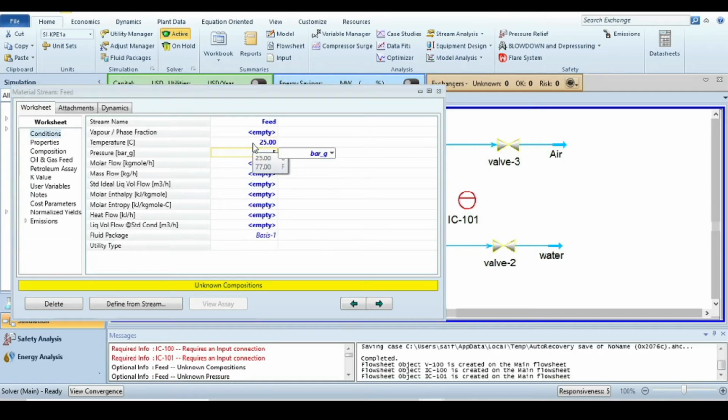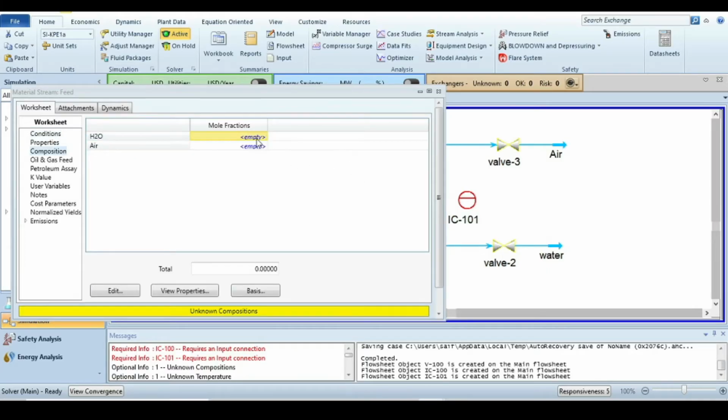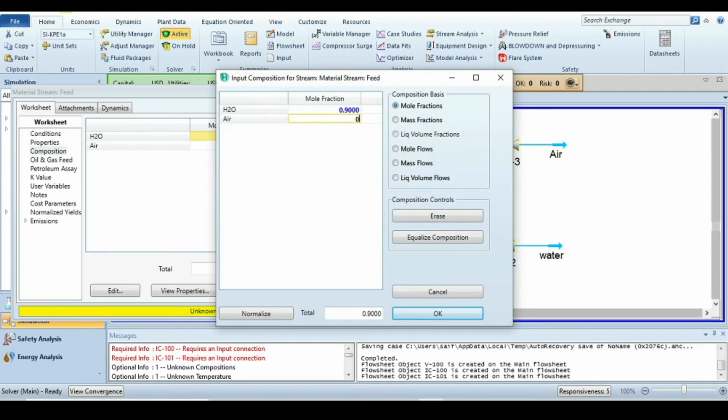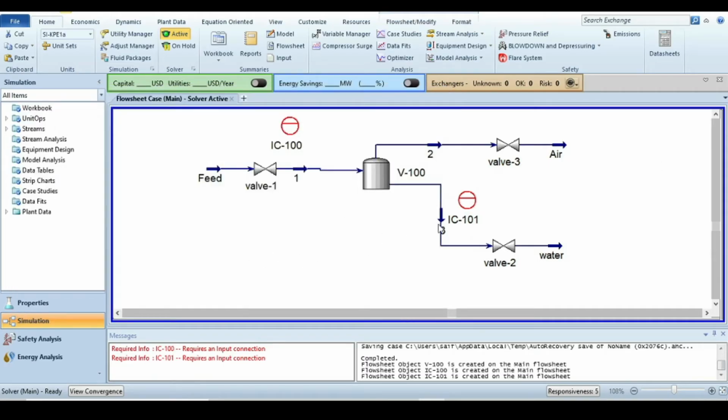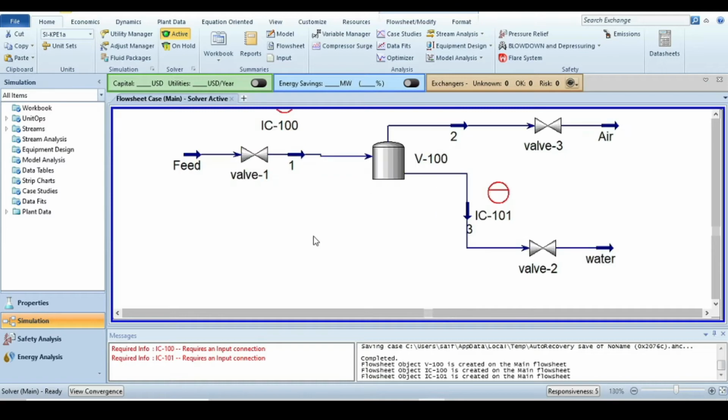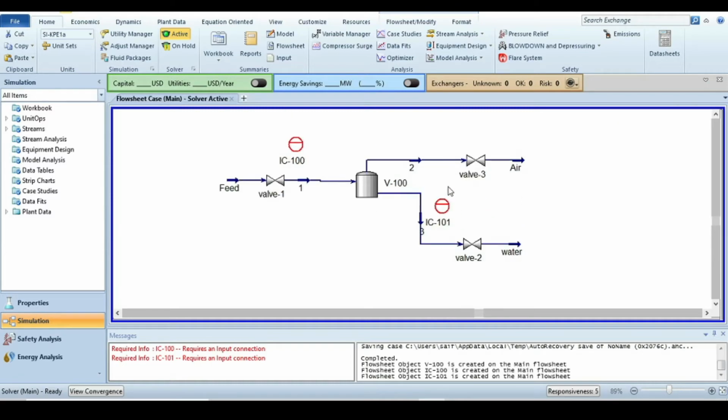Temperature was 25 degrees C, pressure was 5 bar gauge, and the mass flow rate was 5000 kg. Now go to the compositions, and here the water is 0.9 mole fraction and the air is 0.1, and then click OK. When you press OK, you can see that in the steady state simulation the process is already converged. Now it's time to introduce these controllers.